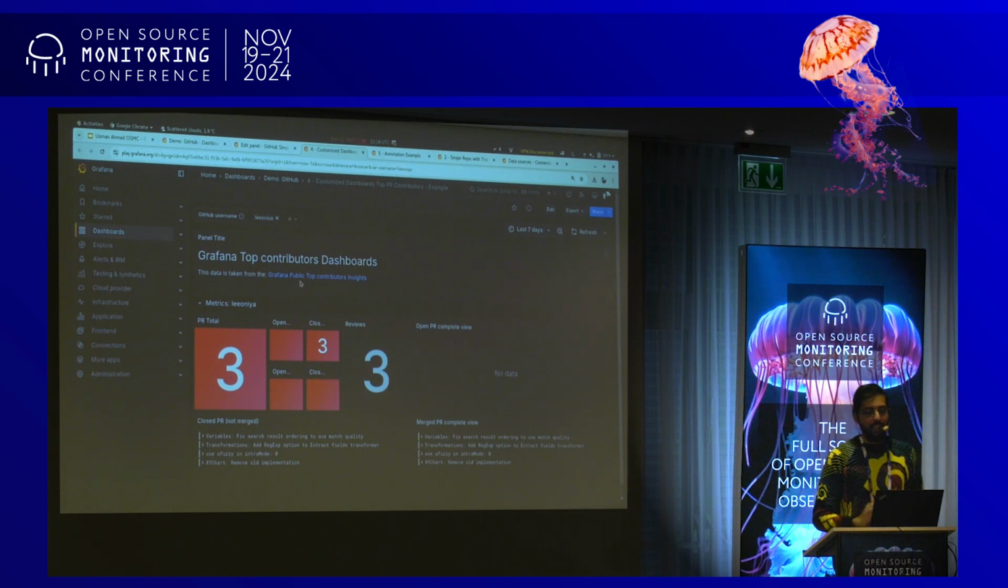Okay, so this is again a dashboard where we want to know who are the top contributors in Grafana, who are the top contributors in the dashboards. Right now we have this GitHub username, and we name the username ID as Leonia or something. But imagine you have many users and you want to use this dashboard instead of creating many.